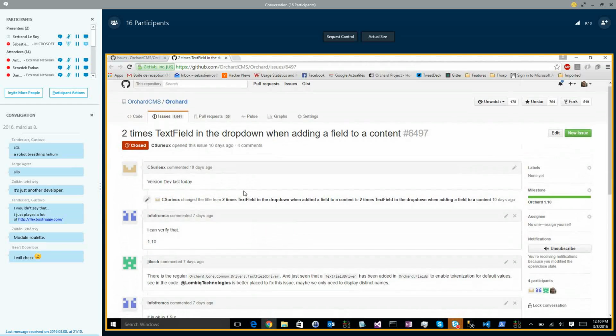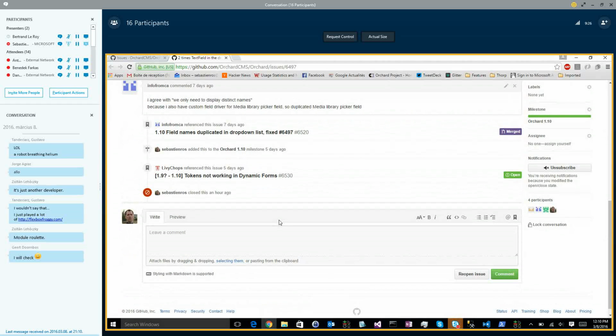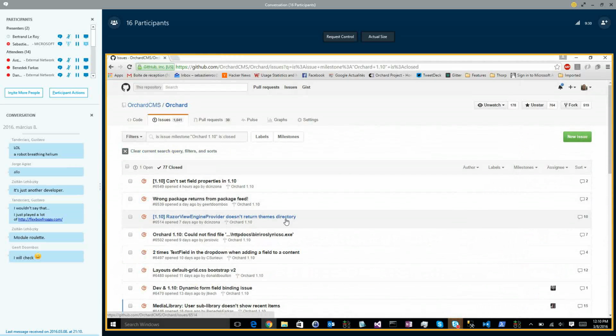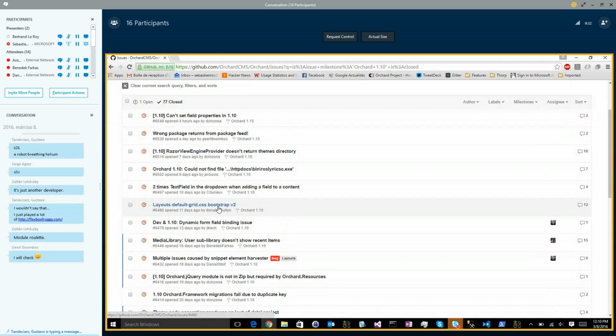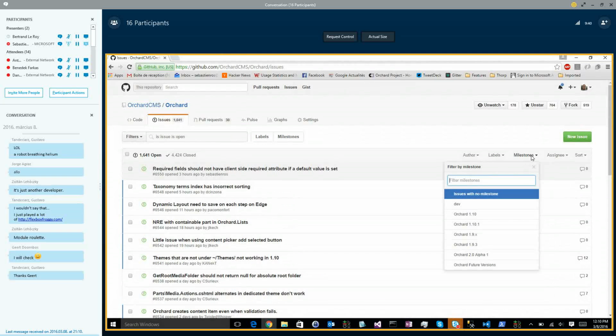The issue, we talked about it last week, or at the triage: there are now 2 text field drivers, and the code was not handling that correctly. So now it's fixed, but you could see 2 text fields when you add a field, and I think the other ones are much longer than that, so we don't care. Okay, so it looks good for 1.10.